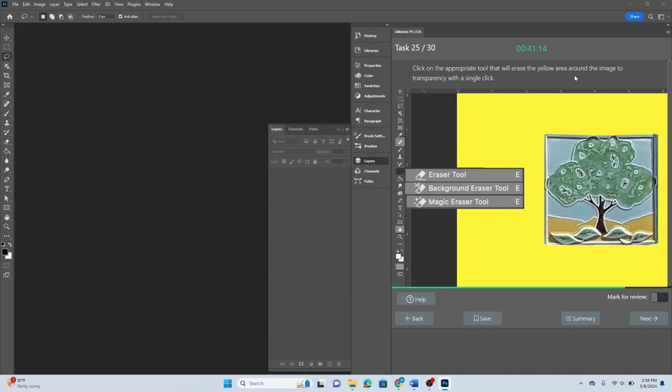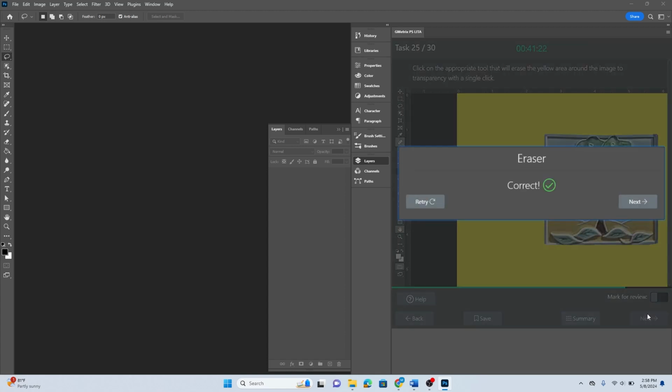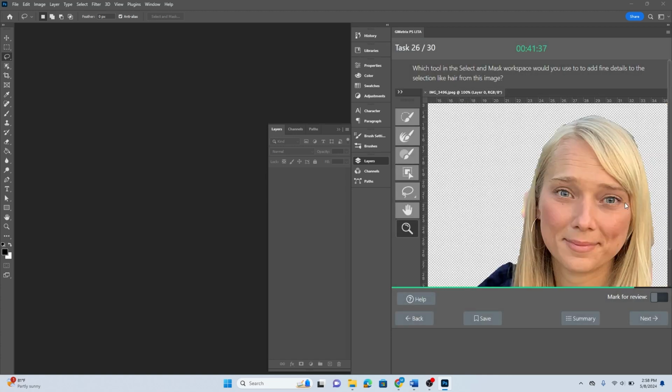So in this one, I think we're going to maybe use the Magic Eraser tool. We'll go ahead and try that, Magic Eraser tool, and select Next. And we are correct. So I think that the idea here is that the Magic Eraser is going to be better at selecting solid colors, while the background eraser that we saw listed in those options is better at dealing with complex backgrounds. We're going to go ahead and select Next here.